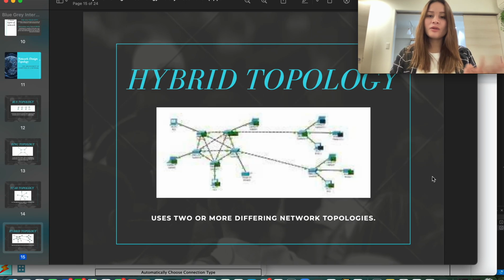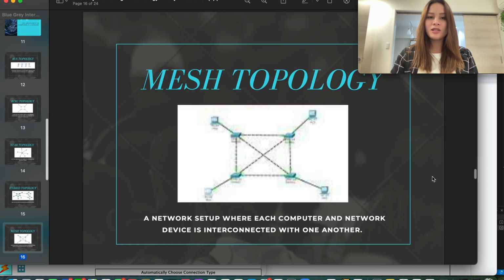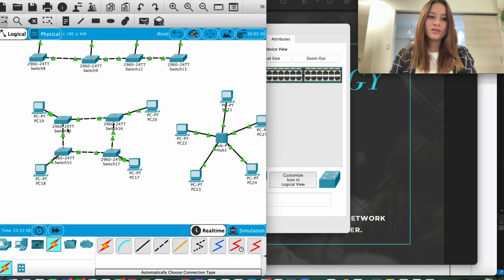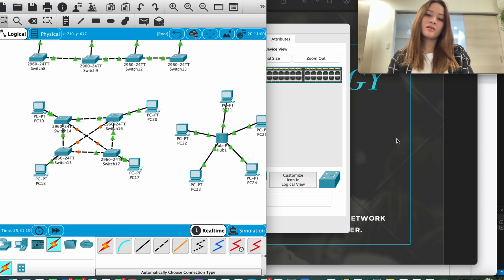Next is the hybrid. Oh, before we go to the hybrid topology, let's go first to the mesh topology. A mesh topology is a network setup where each computer and network device is interconnected with one another. This is an example or an image of a mesh topology. If we go back to Cisco Packet Tracer, we can make this one a mesh topology by just adding cables here connected with each other. So now we can call it a mesh topology.